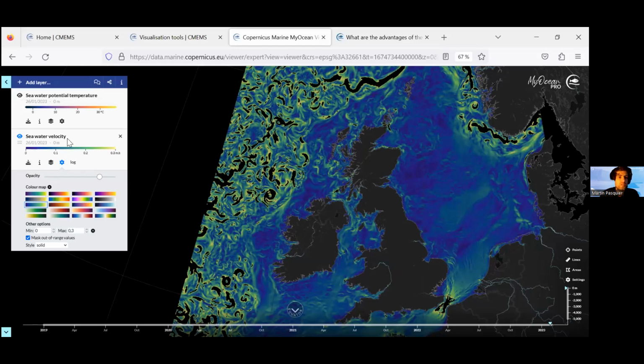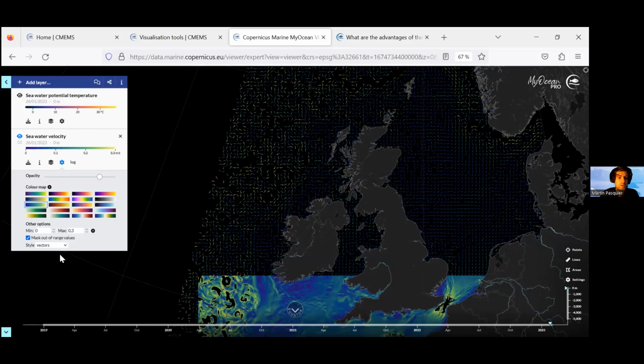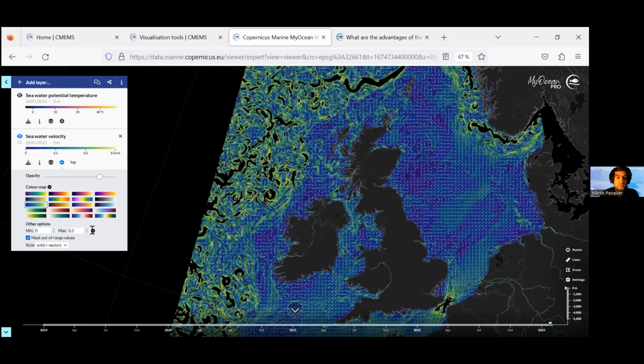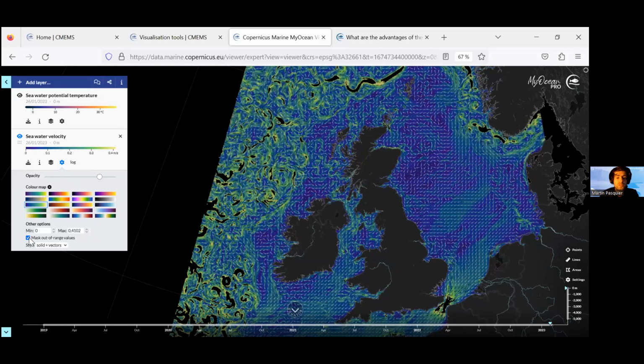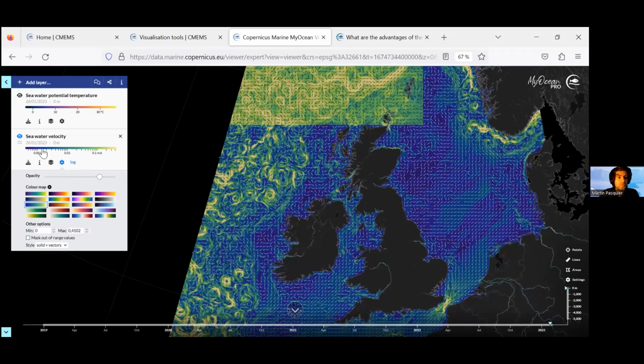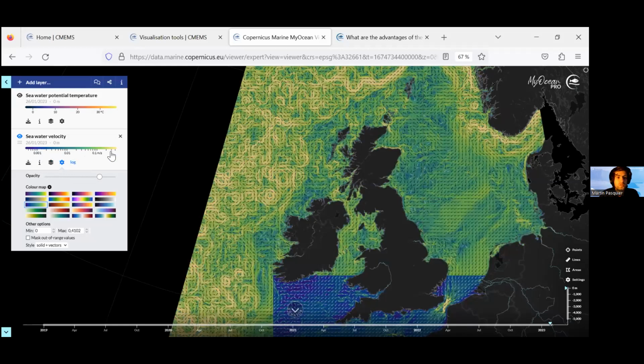In the case of some layers, like the seawater velocity, I can also show vectors to show the direction of velocity without or with a base map. Also, I can clear this value range, clicking here, and uncheck the mask out of range value. The last functionality here is to change the value scale to log. As you can see, the value scale is automatically updated.